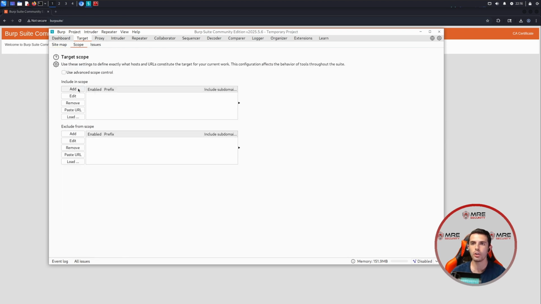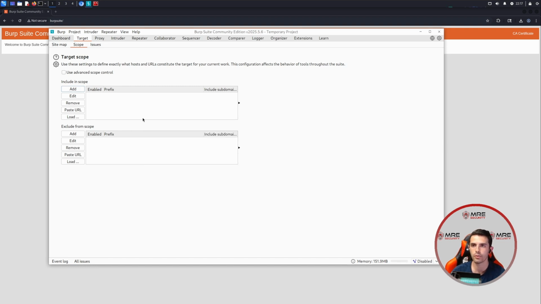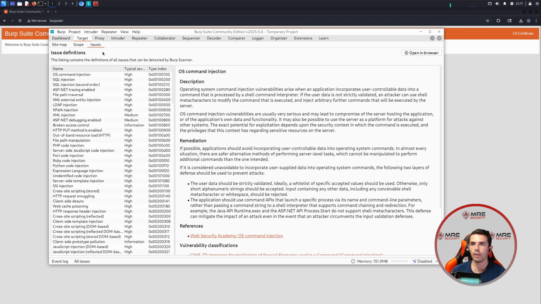We can go over to Scope and you can add specific scope. If you wanted to, you could put, let's say, emorysecurity.com, and you can also include subdomains. So if I have, let's say, test.emorysecurity.com, that'll also be within your scope.